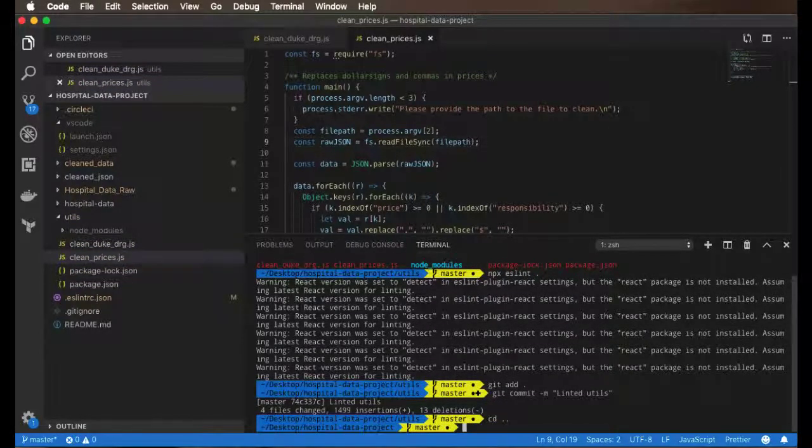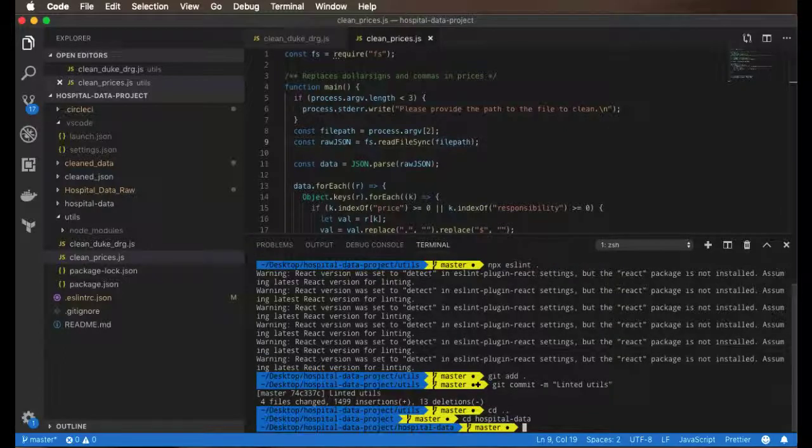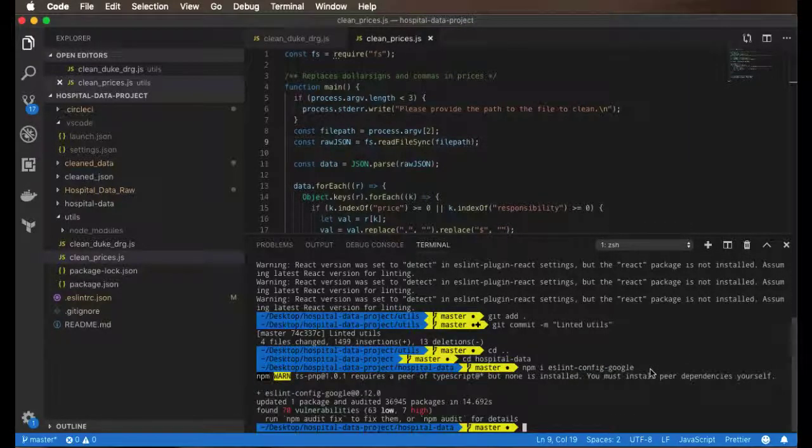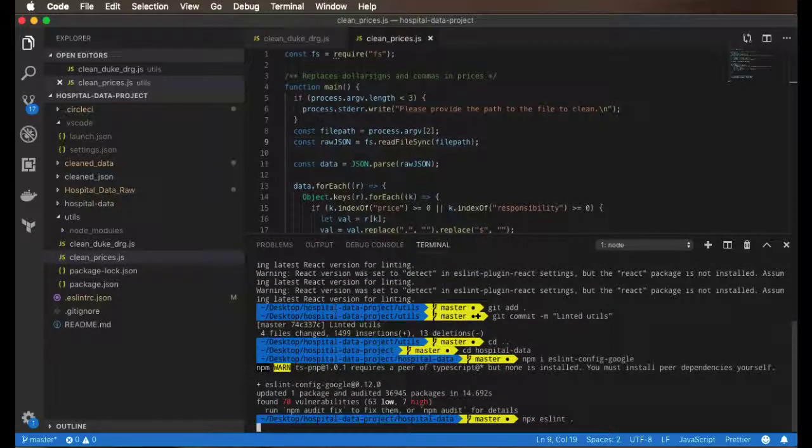Let's go up a directory. Now let's cd into hospital-data. Let's npm i eslint config Google. Even though hospital data already has eslint installed, and already has all the eslint React stuff that we just had to put in the utils directory, it doesn't have that Google config installed. So we'll let that run. And once it's installed, we're going to do the same command here. npx eslint dot.